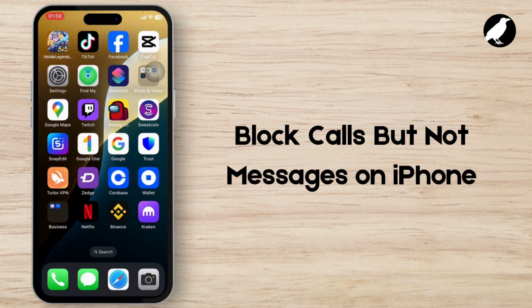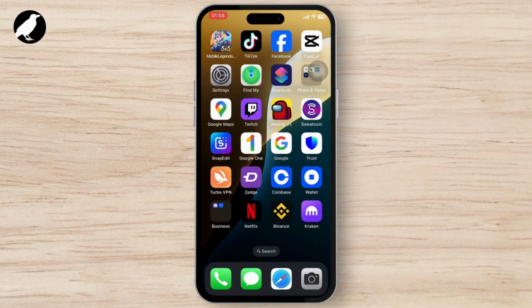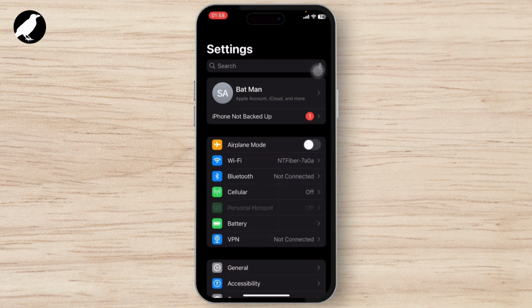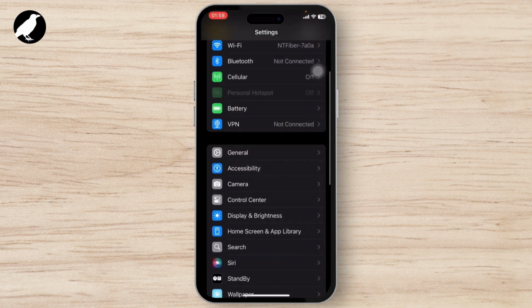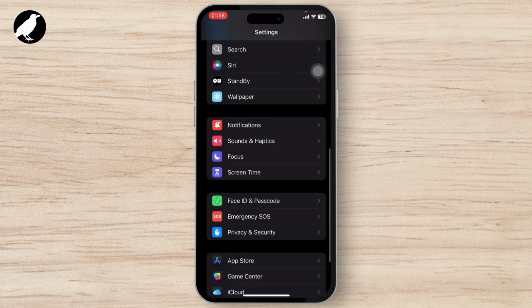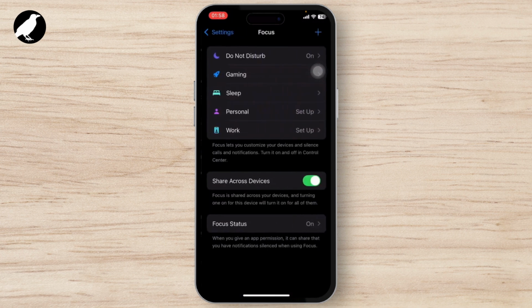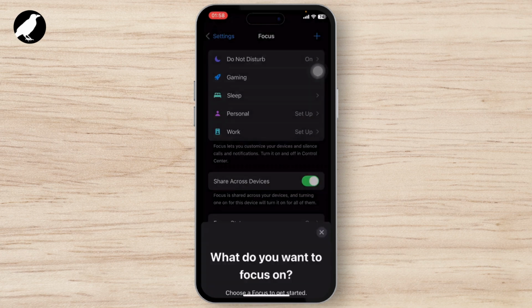In today's video, I'll teach you guys how you can block calls but not messages in your iPhone. So the first thing you'll want to do is go to your settings. After you're on your settings, scroll down till you find focus. Tap on focus, and now you'll need to tap on add on the top right.